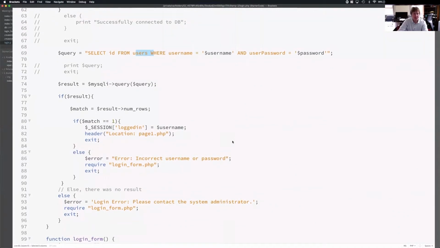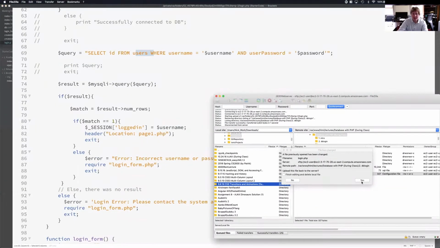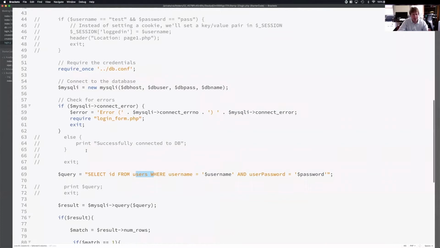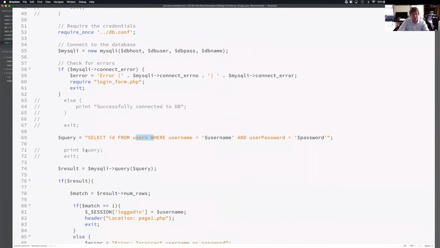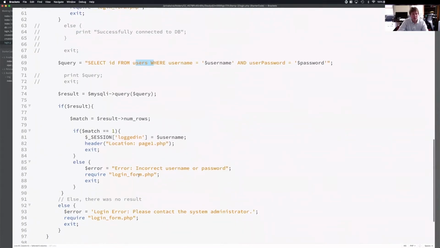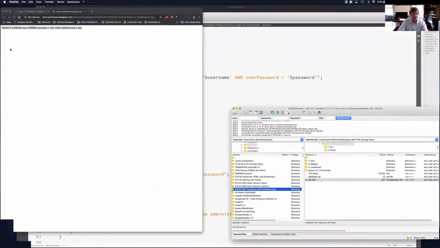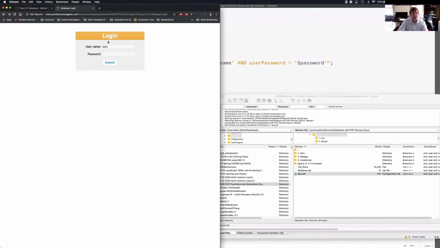Okay, so let's test this. So we ran the query. Let's see if we can get the number of rows back. You'll see as I'm programming, I'm doing incremental steps. First connect to the database, then make sure the query is correct, then execute the query and get the result. So if I update the code on the server and run it, this login should work.